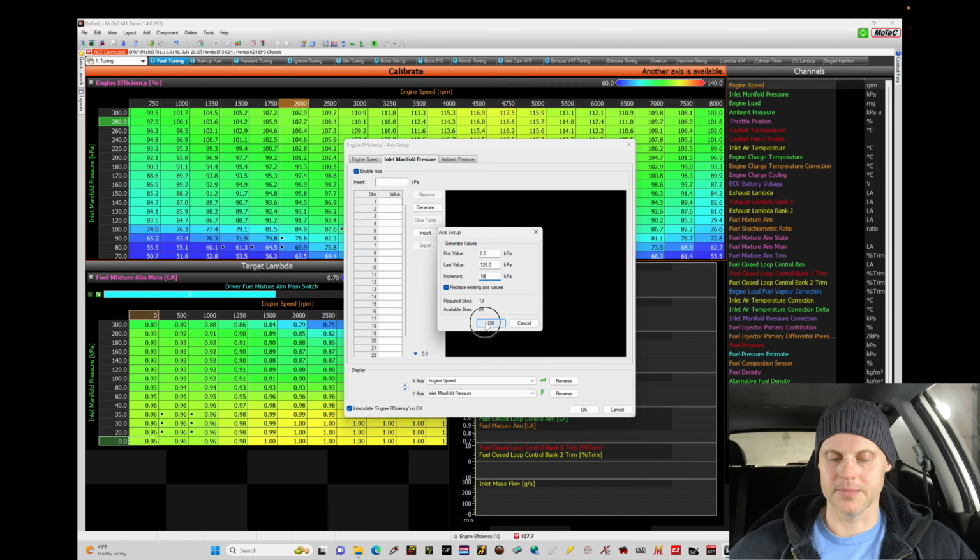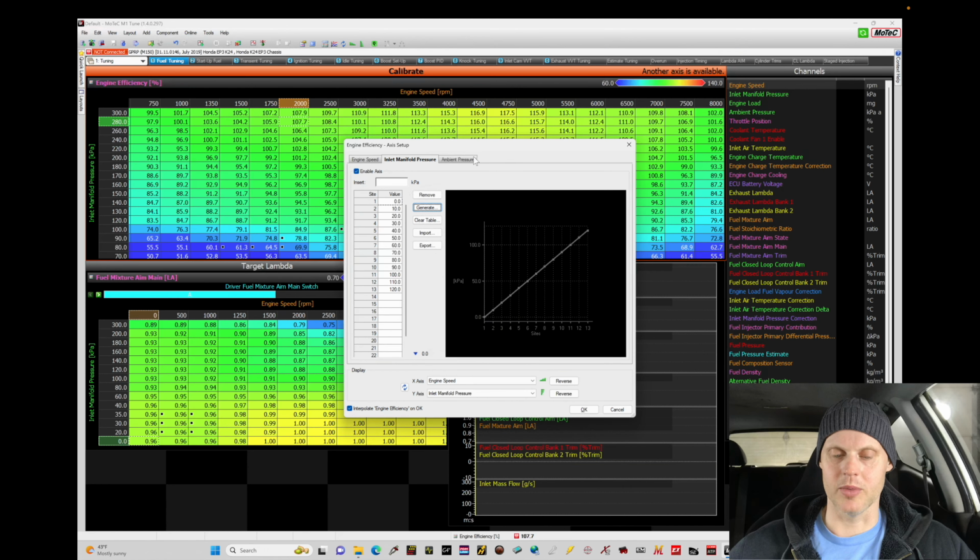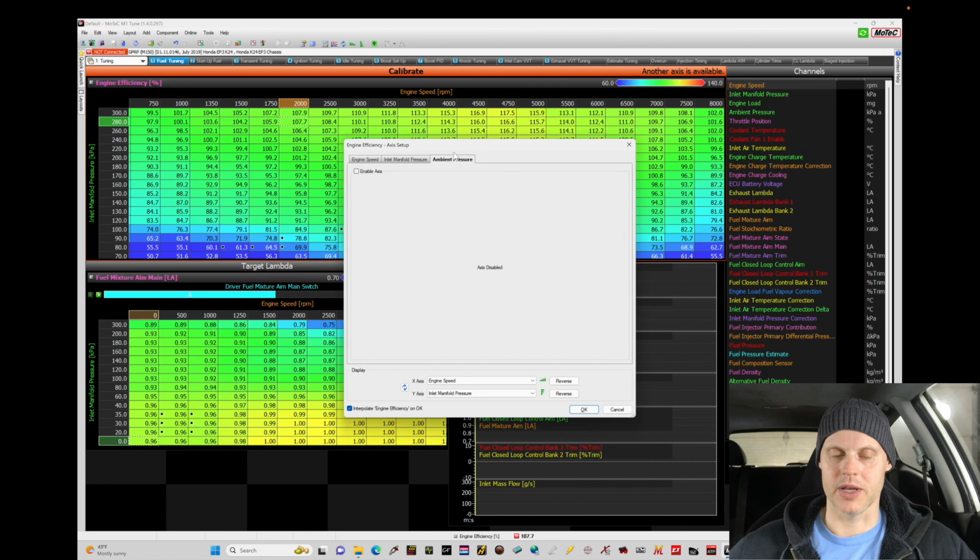So let's click OK. Now we do also find a table, or an axis I should say, we can add on here for ambient pressure. If we're changing elevation, our ambient pressure will change, and that could affect our fueling. That might be something you want to enable. For right now, I'm going to leave it off. I don't plan on really operating my engine much here outside of sea level conditions.